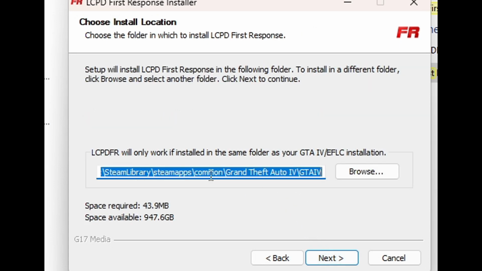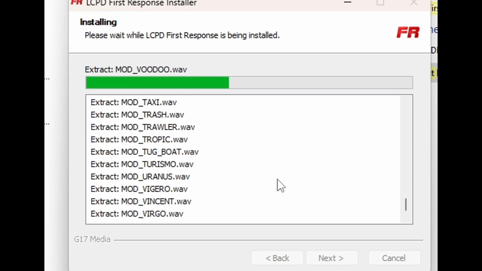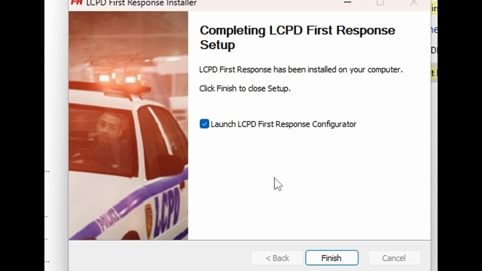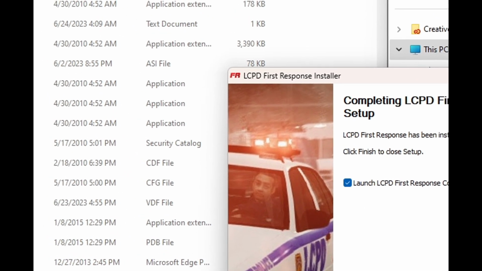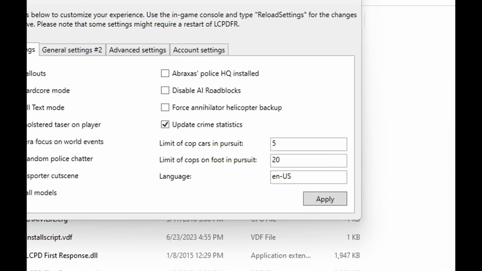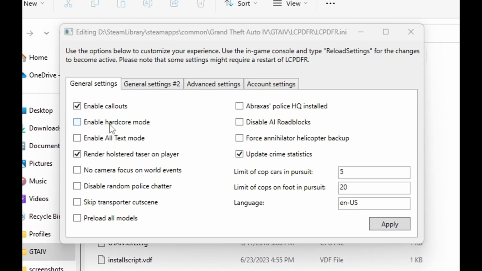Next. It's going to ask where your game is. I just look. I know it's in my D drive. I know it's in my Steam library. I know this is the right place. It's usually good at guessing, so it shouldn't be an issue. I'm going to let it launch the first response configurator, but sometimes I don't think it saves it. But just make sure you're hitting the apply.